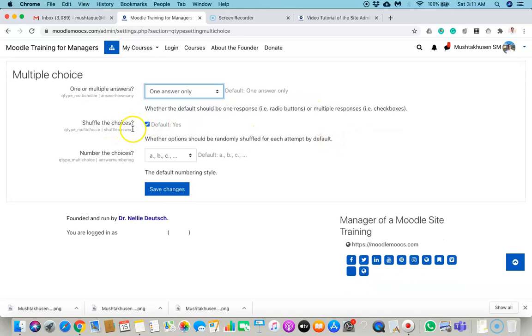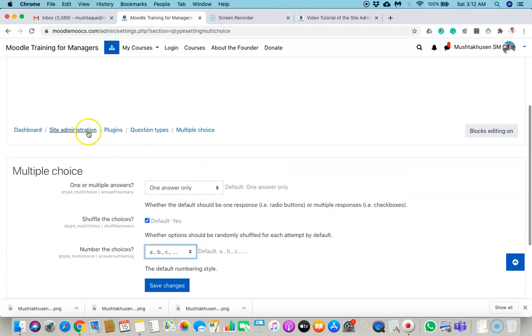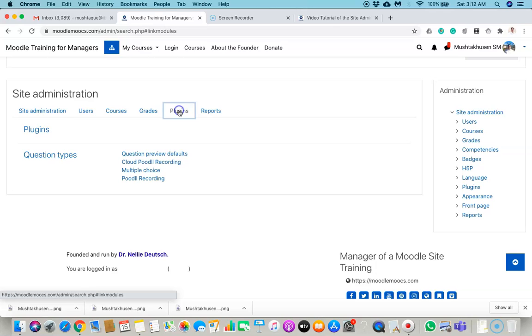Then shuffle the choices, yes. Then number of choices, you can select ABC or 1 2 3, then Roman numerals. So this is how you can select. Then again you can save changes. Let's go back to site administration again and check the plugin.